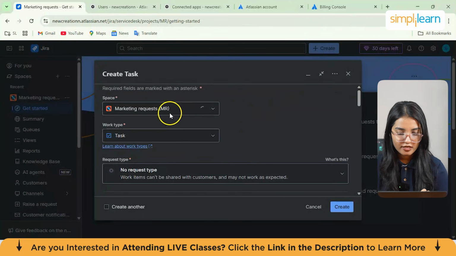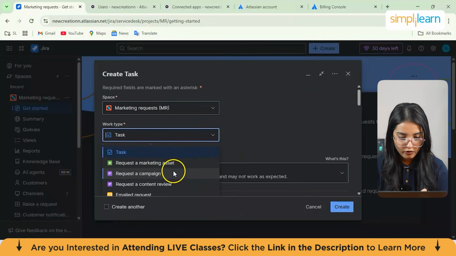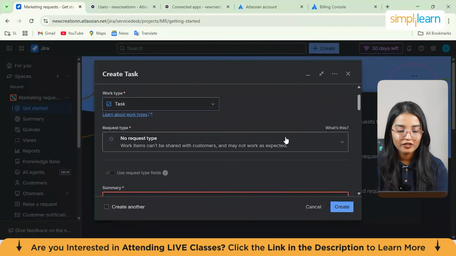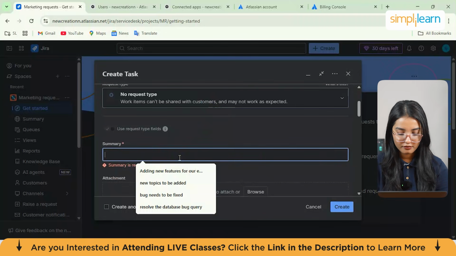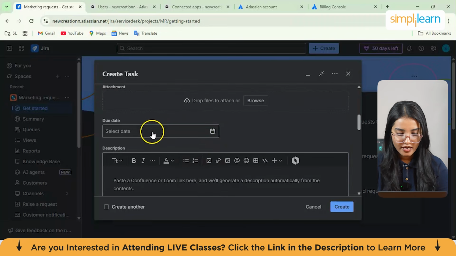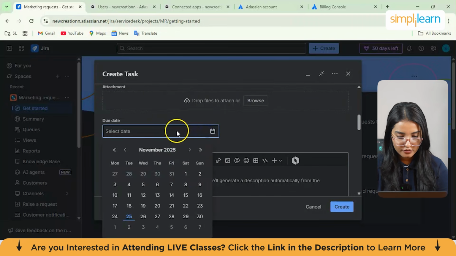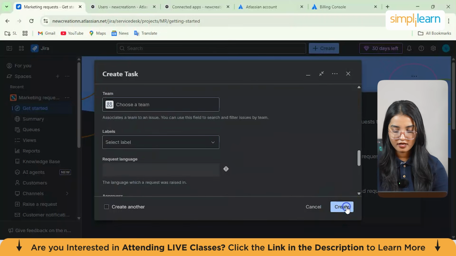So you can create a task from here. You can select the work type as task, or request a marketing asset, or email request. So right now I'll be creating the work type as task, and then you have the summary, new marketing campaign. And you can add an attachment. Again, the same due dates, you can add that. And we'll just create this task.